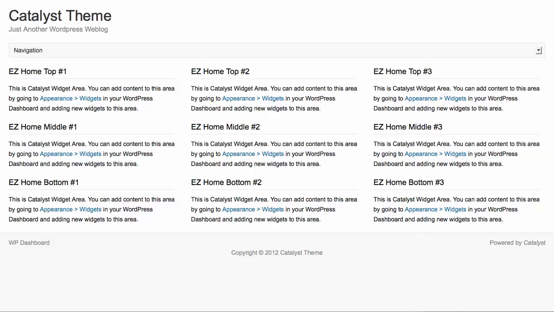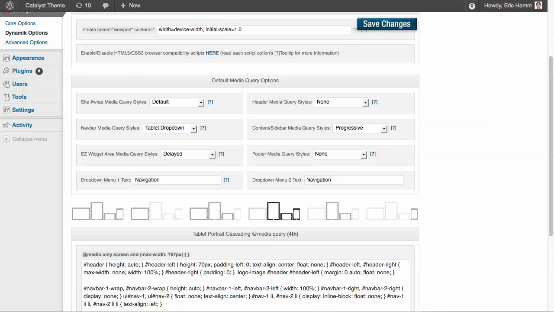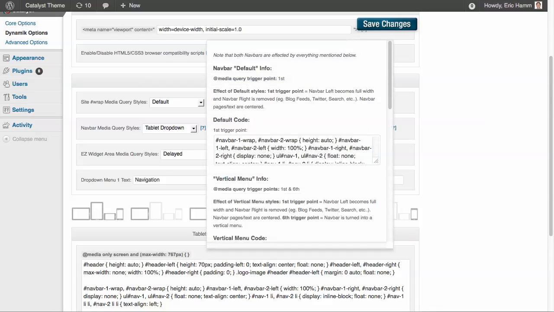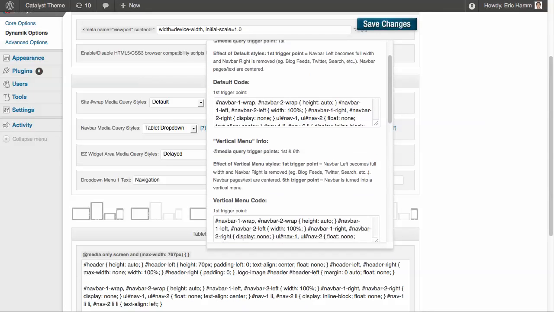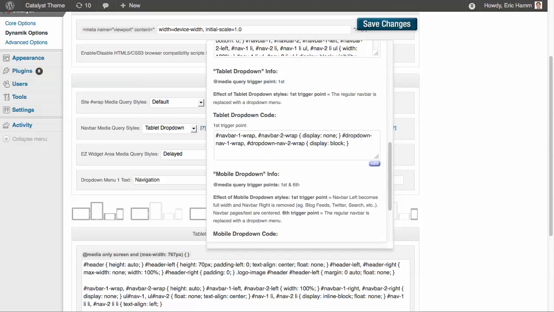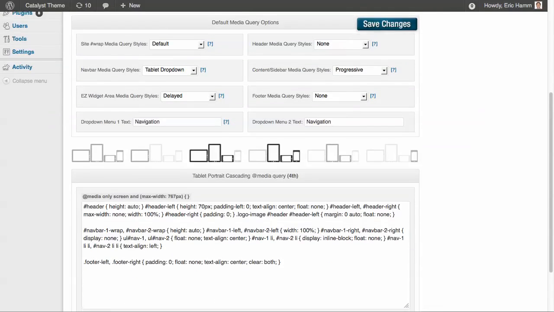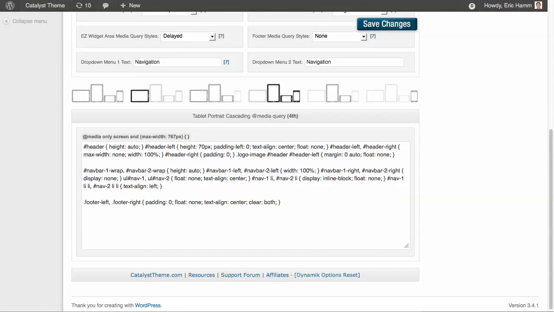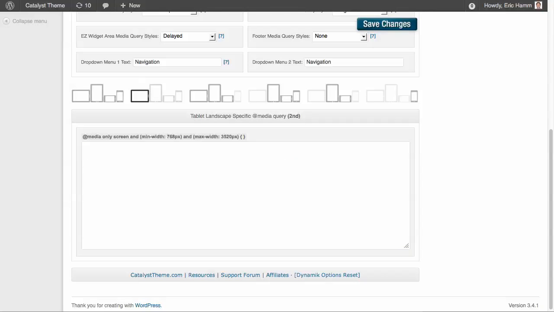So if we don't want this, there's a little trick that I figured out, and I want to share how you do that. Now that we selected tablet drop-down, I'm going to click on the tooltip for the navbar section, and scroll down until I find the tablet drop-down info. Here you've got the tablet drop-down code, and I'm going to copy that. Now I'm going to go up here to the second media query box, but it's basically code that only affects that first trigger point.